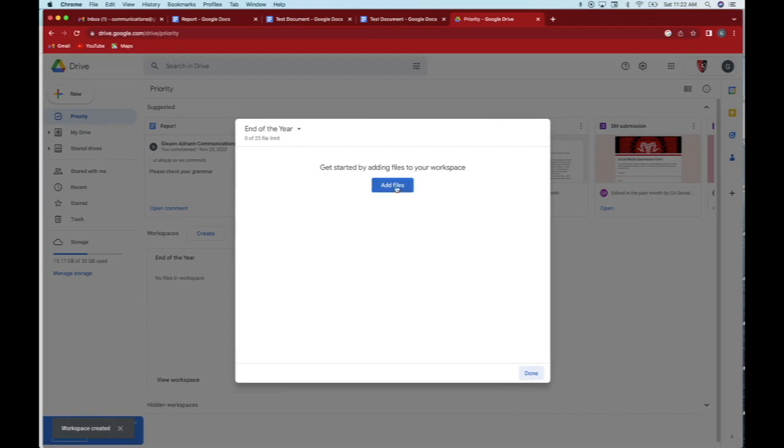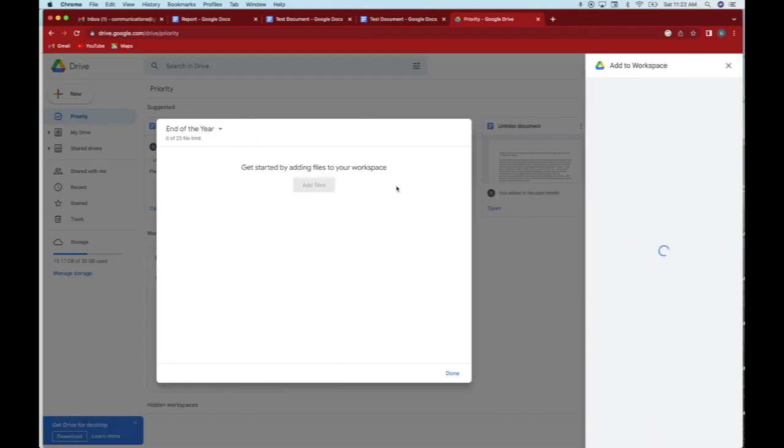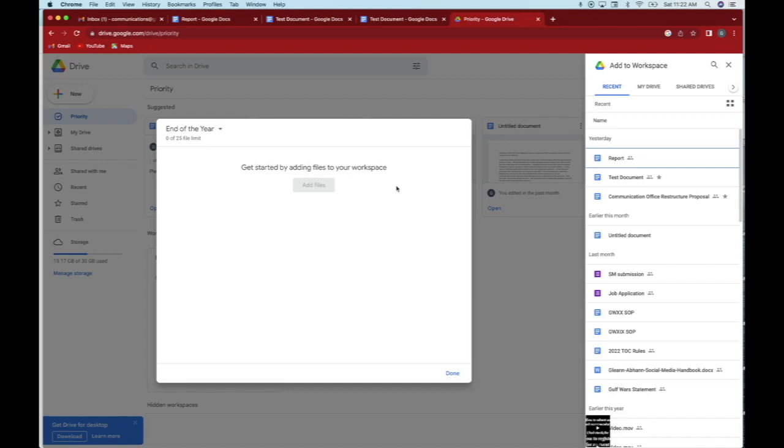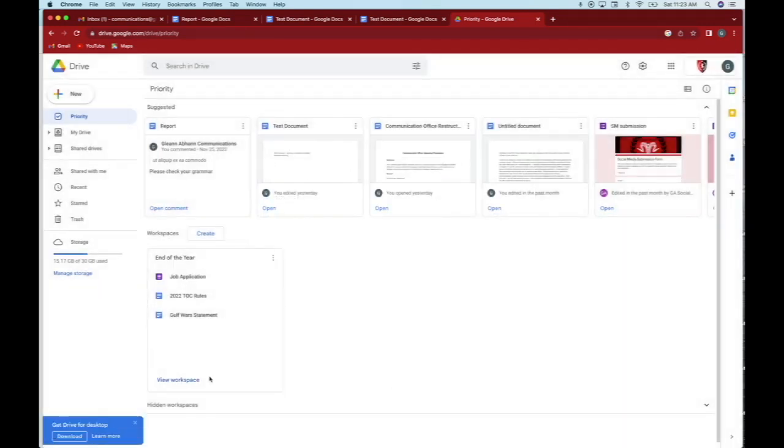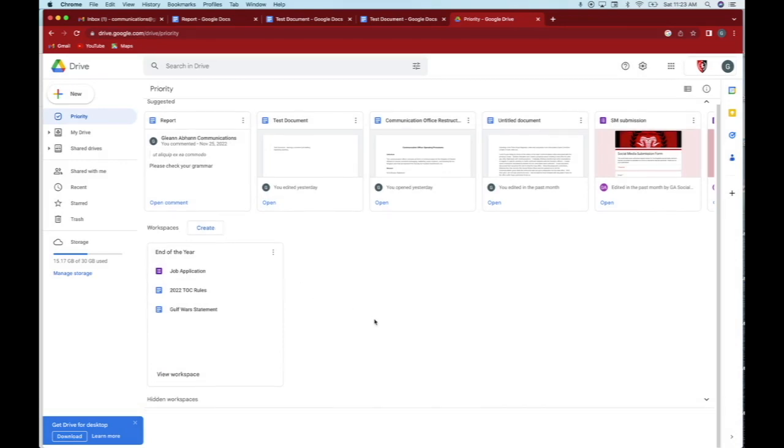And then I can add files. I can add up to 25 files. And so it's going to group them in a neat little orderly fashion. So say I'm going to do the job application and the TOC rules and Gulf War statement. I don't even know what those are, but say they all have to do with exchequer at the end of the year. And then I'm going to insert them. And then I'm going to click done. And now they're organized in a real quick, easy way. So depending on your office or what you have to do, you can group this and it makes it very easy to access. You can create as many of them as you want.